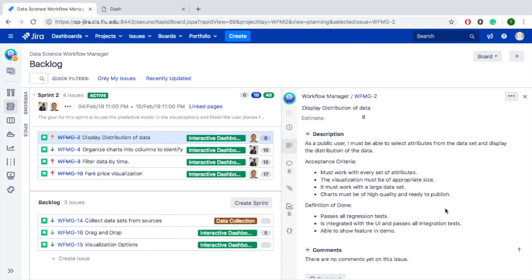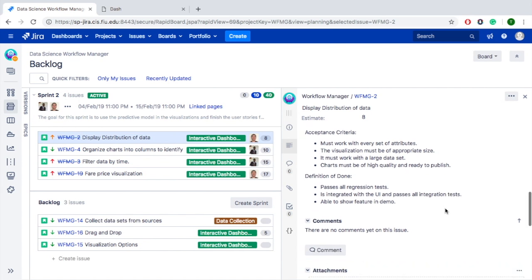In Jira, we can see that the description says, as a public user, I must be able to select attributes from the data set and display the distribution of this data. The acceptance criteria for this user story is, must work with every set of attributes, the visualization must be of appropriate size, it must work with a large data set, and charts must be of high quality and ready to publish. We can see that the definition of done says, passes all regression tests, is integrated with the UI and passes all integration tests, and must be able to show in the future demo.